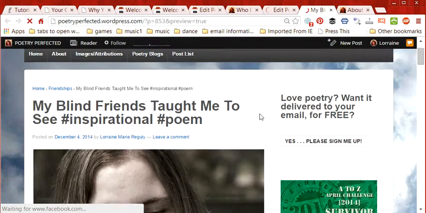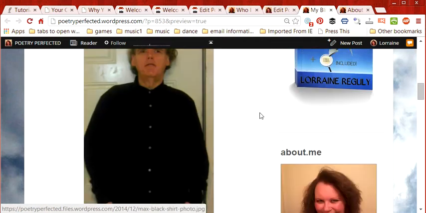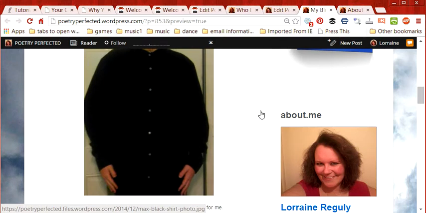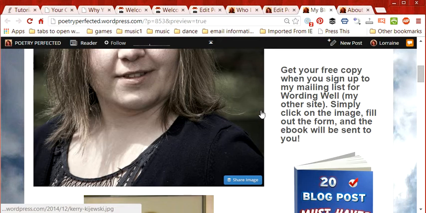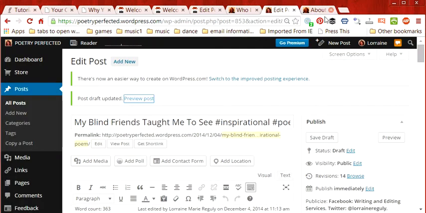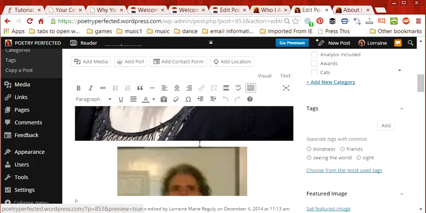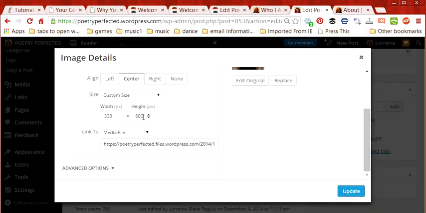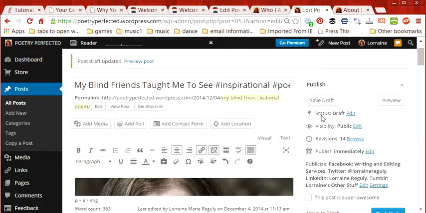And if it all looks good, then we're good to go. And yes, it looks perfect. You can see Carrie here. You can see Max here. We could actually make Max's picture just a tad bit bigger. So let's go back and edit it once again. And this time we'll choose 700 instead of 600 for the height. We'll update it. We will save our draft.